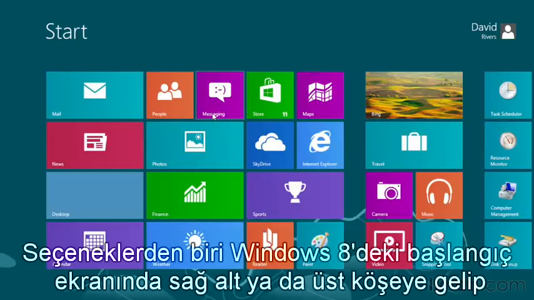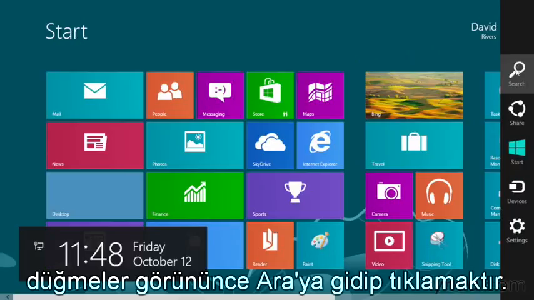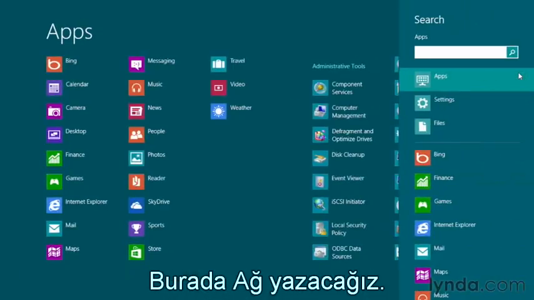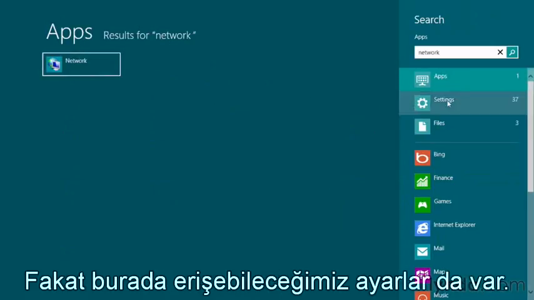network connections. One option from our start screen here in Windows 8 is just to go up to the top or bottom right-hand corners. When you see the charms, go to Search and give it a click. From here, we'll start to type in network. You'll notice there is an app, a network app, and this is going to take us to the old desktop environment. We'll go there momentarily. But notice that there are also settings we can access.